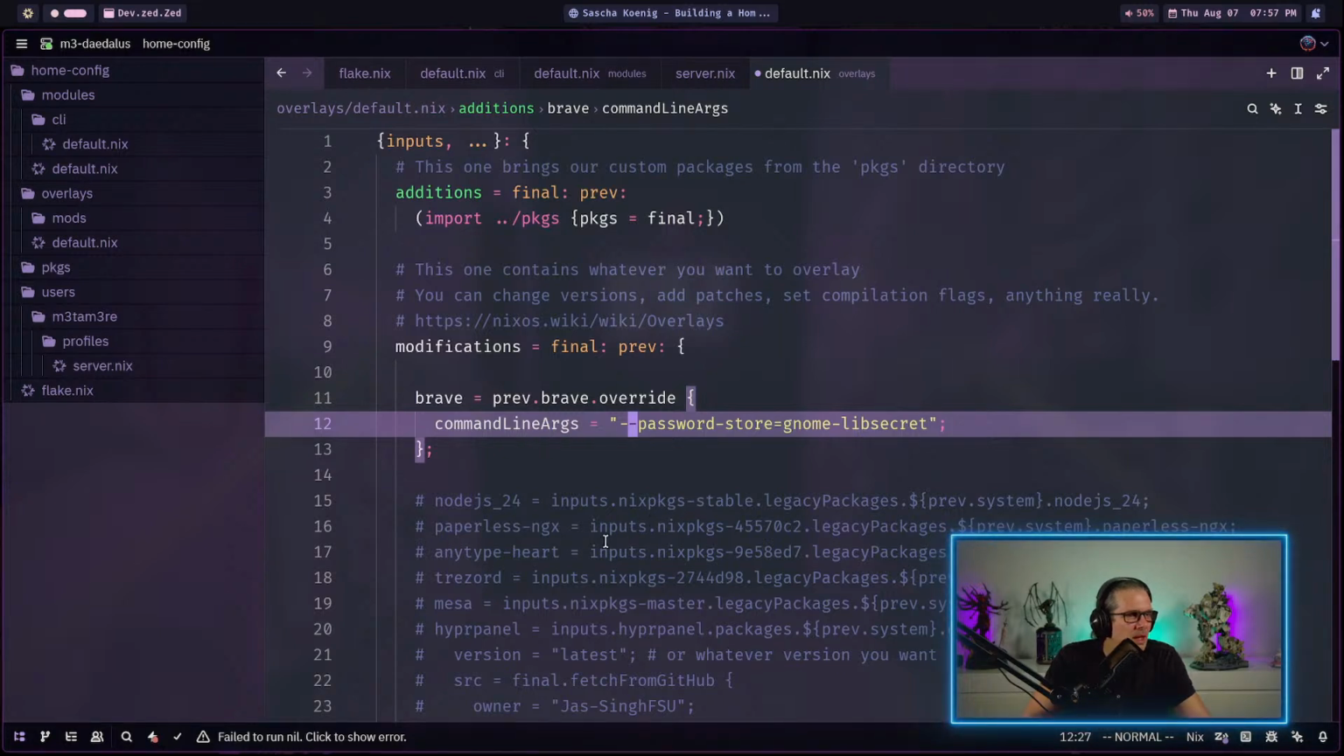So yeah, actually, the command line argument here is a standard command line argument that belongs to Brave. So that's something you can find in the Brave documentation, because that is just a standard flag for Brave.